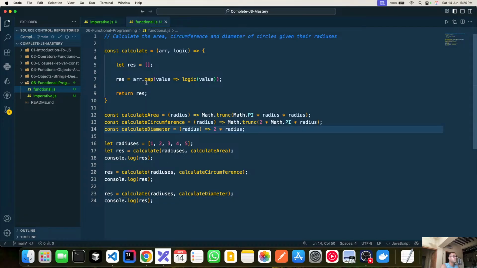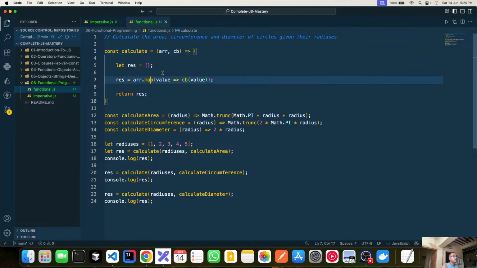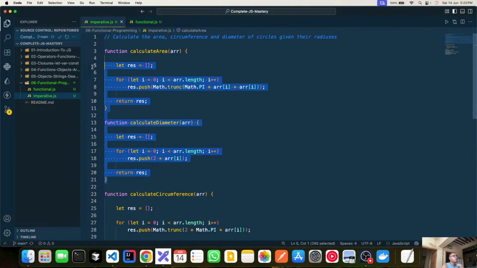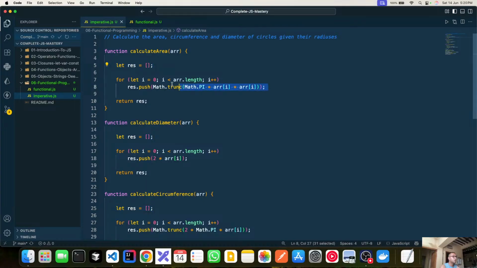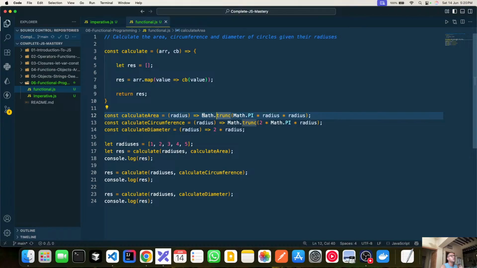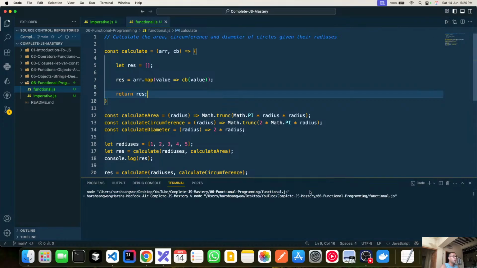We are reusing the logic function, or you can say the callback function. So we have reduced this whole lot of code into a smaller chunk, where we just need to pass the radius, and the name suggests exactly what it is doing. Otherwise we were creating an array, pushing the logic, and it had to do multiple things. So instead we are breaking down everything into one single piece of code. We are calculating the result based on the callback function that is being passed. Then we can run the program and see the result, right?